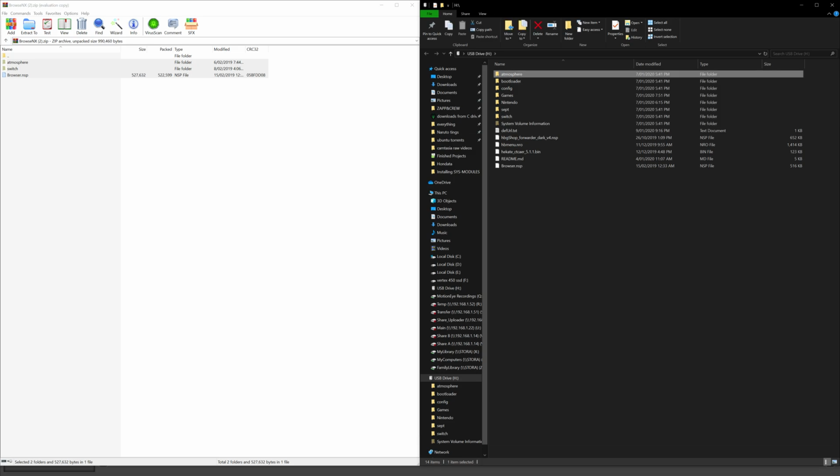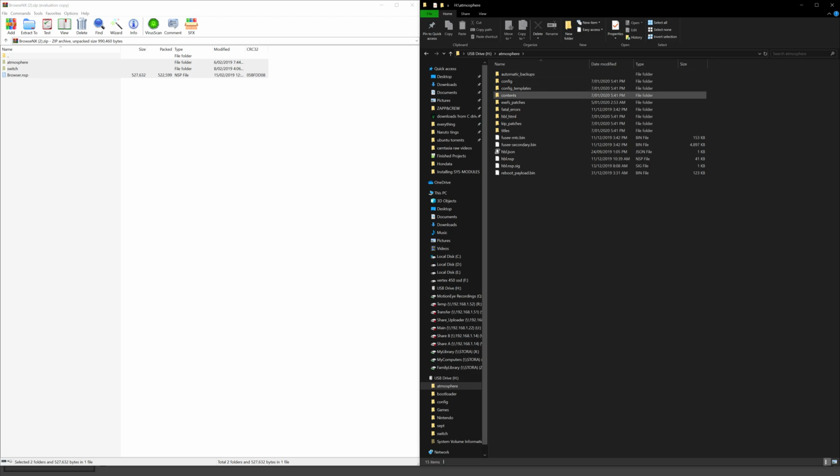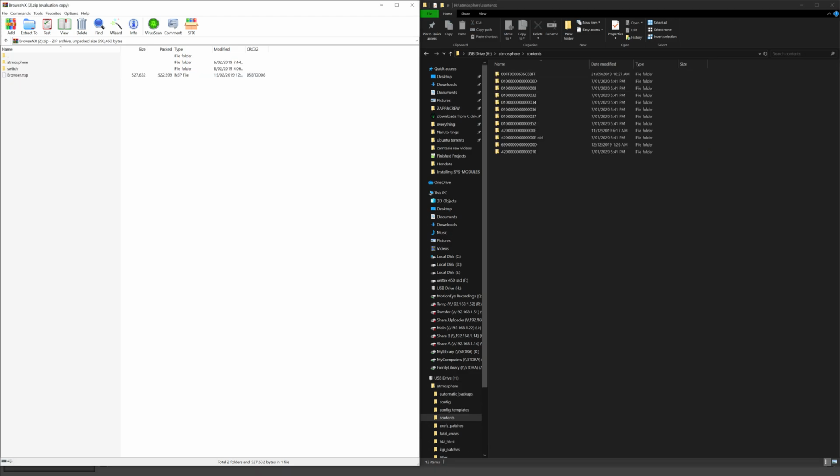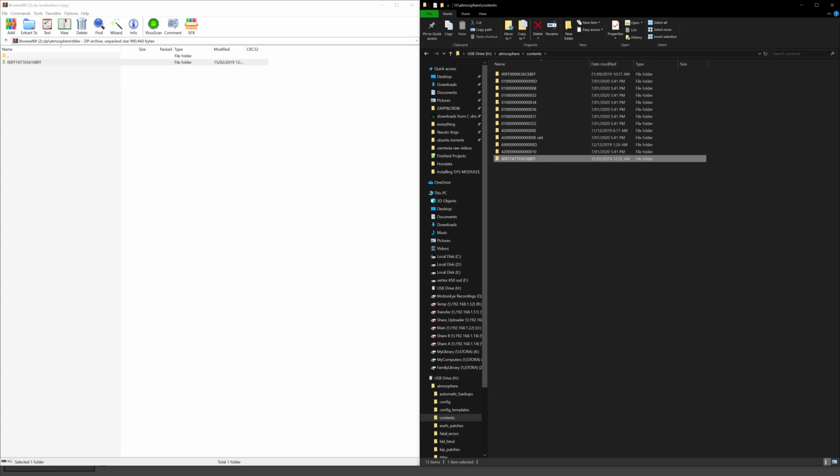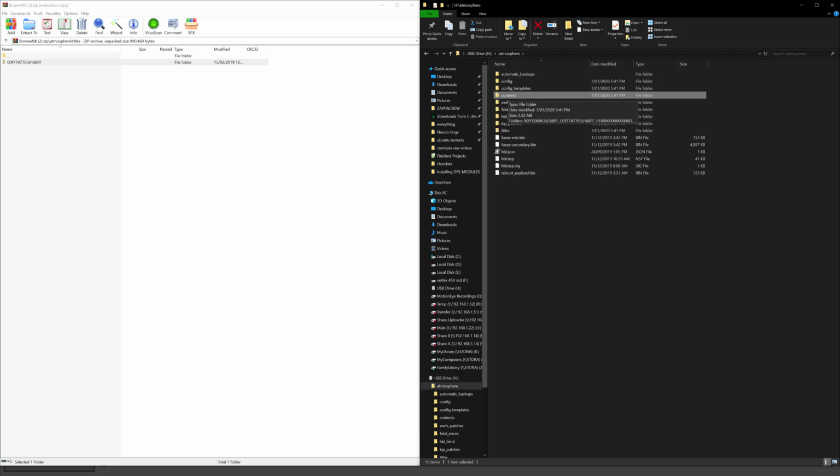So you need to go into the Atmosphere folder, and then you want to go into Contents. Now you want to also go into the Atmosphere folder in the zip file, and then go into Titles. Now you're going to copy this title here, which is the one for the system tweak sys-module, and you're going to paste it in here. The reason for this is because depending on which version of Atmosphere or Atlas that you're on, sometimes they read from the contents folder and sometimes they read from the titles folder. So this way, covering both grounds, we've got it in both, so whichever one it reads from, it's going to find it.